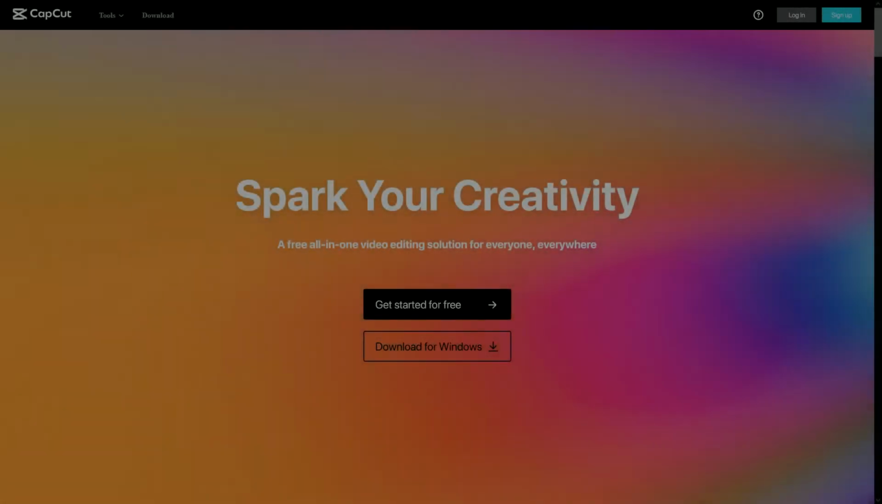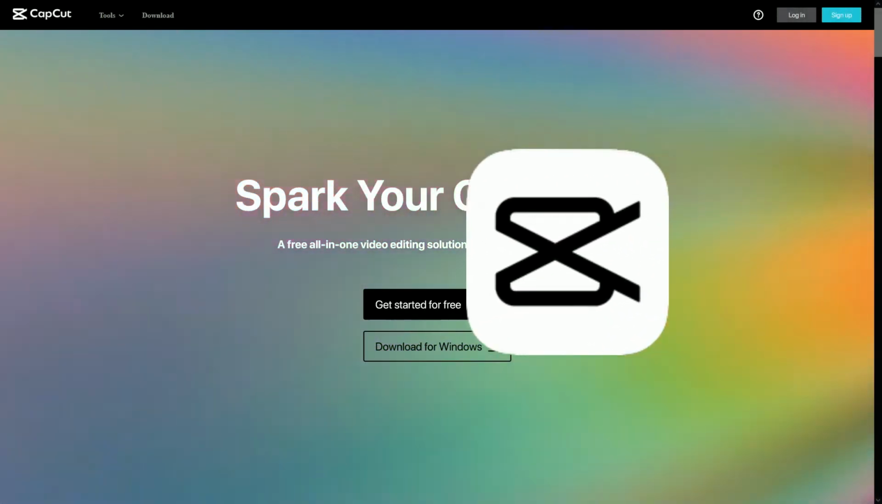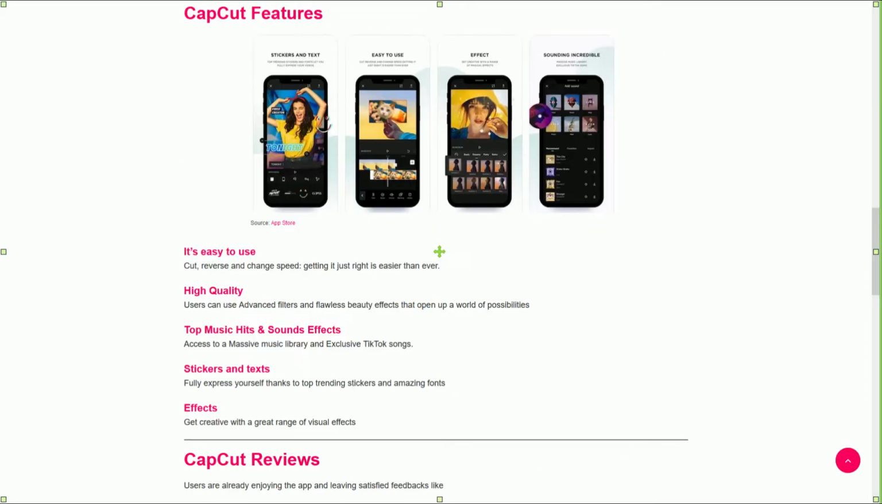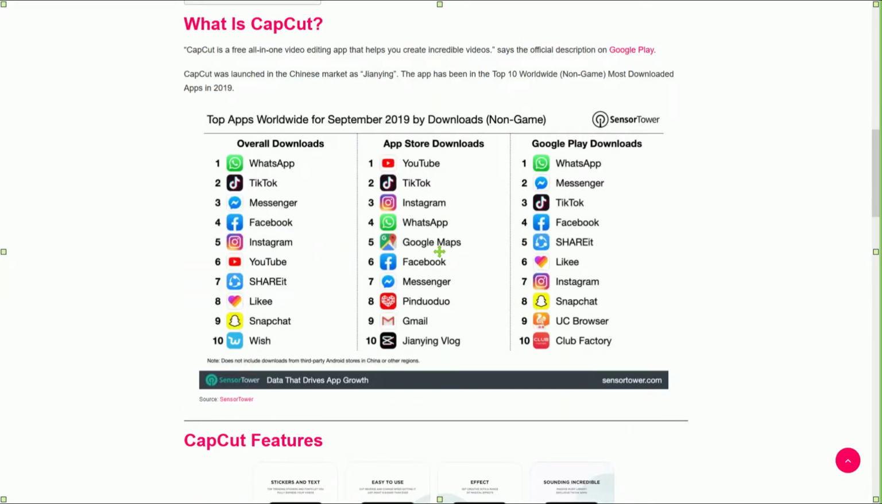Welcome to another video. CapCut, formerly known as VMaker, is a popular video editing app for Android and iPhones or iPads. The app has been in the top 10 worldwide most downloaded apps in 2019.